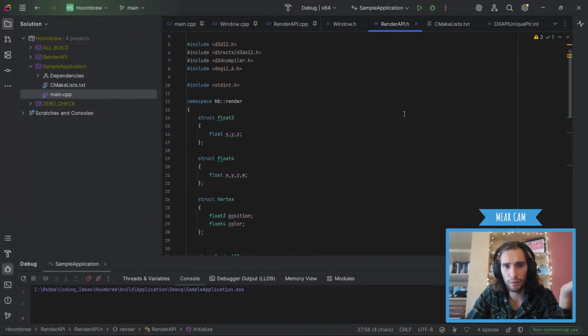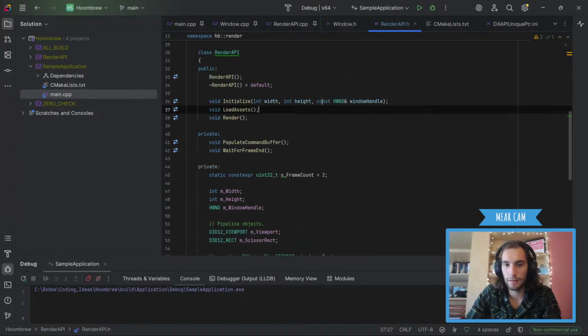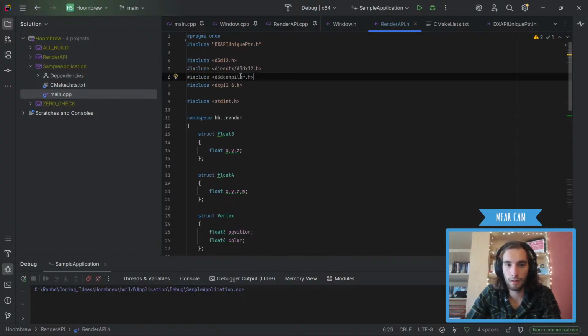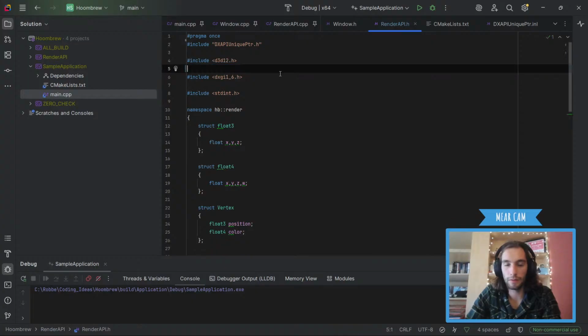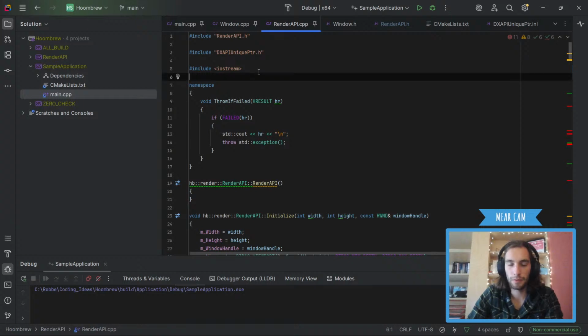Why do we pass the whole window in here? That does not make sense. Get rid of that. And then the window handle, we do need to get this. I don't know where that is. Oh, and we also have some stuff in here that's apparently not needed. So let's get rid of that and put it maybe in this file. Yep, apparently we need to do that.